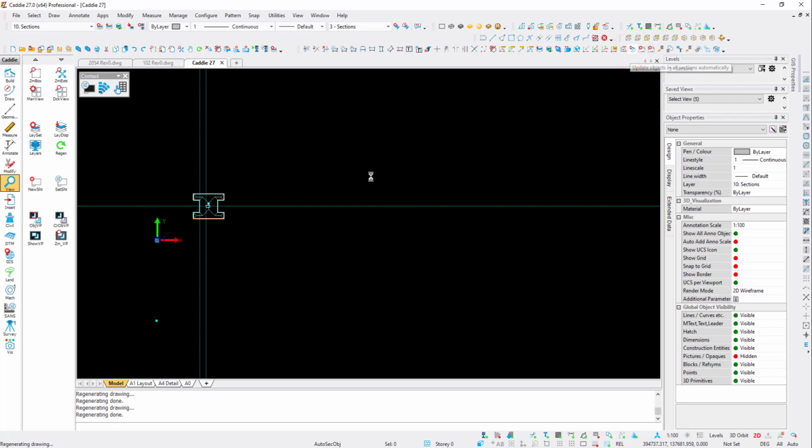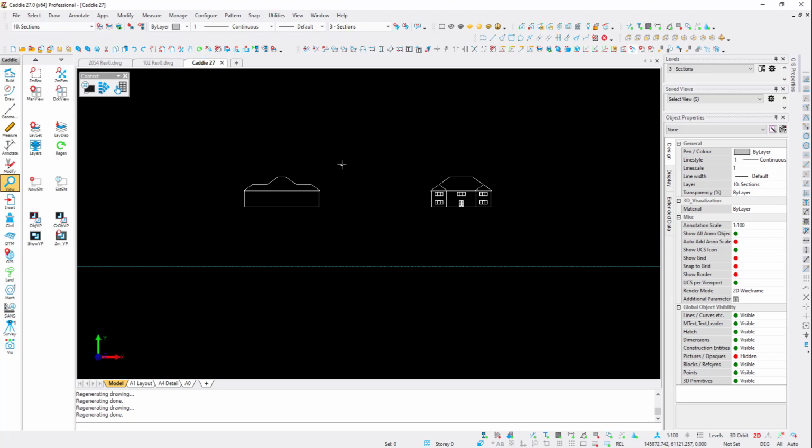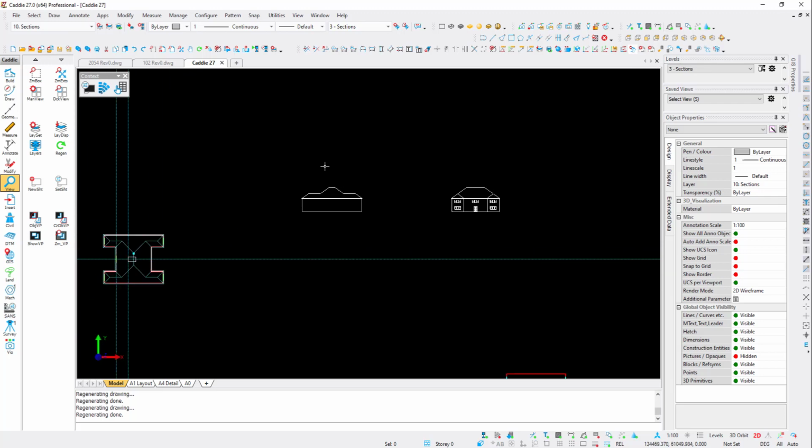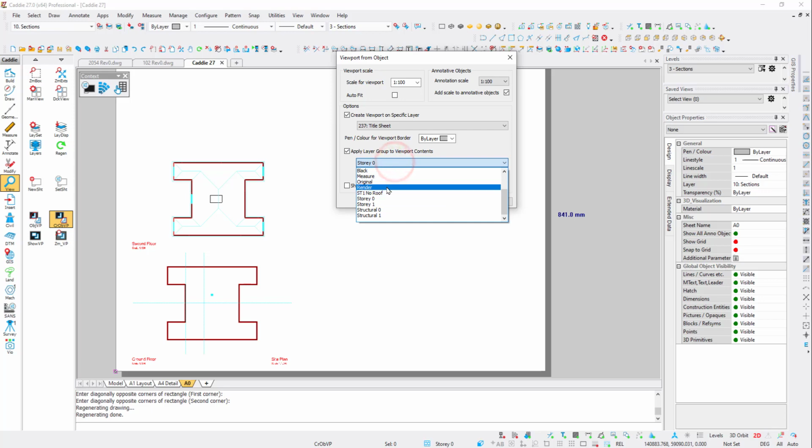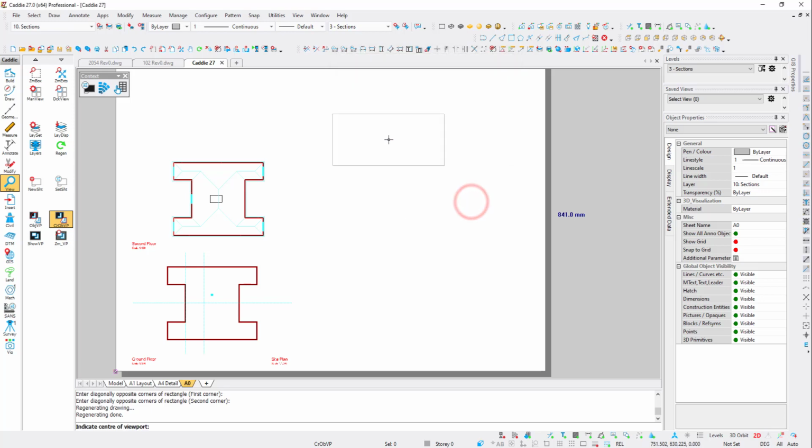You'll notice the hourglass, and Caddie is redrawing them. And there we go. Our elevations are set up. Now all you need to do is place them on our sheet. So let's create a rectangle. Let's go for the north elevation, same sheet. And I want to go for the sections. There we go. Click on OK, and I want to place it there.